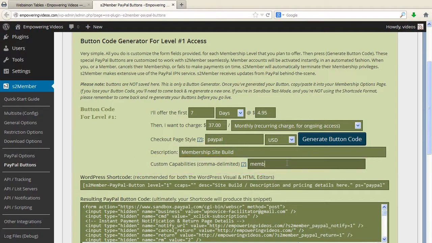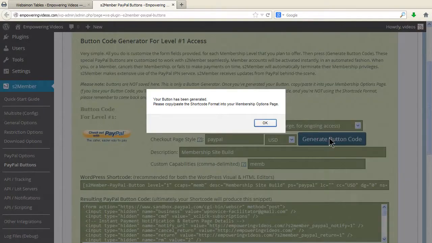Now we need to enter the appropriate tag for the custom capabilities. This is the tag that will restrict the content and allow only posts and pages with this tag to be viewed by the members who purchased this level. Enter MEMB, our tag for the membership site build discussed in a previous video. When the settings have been made, click the Generate Button Code and then the OK button.